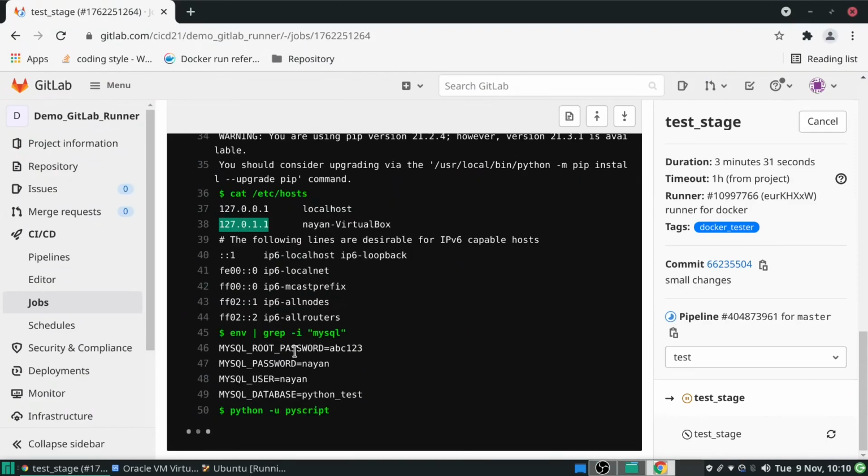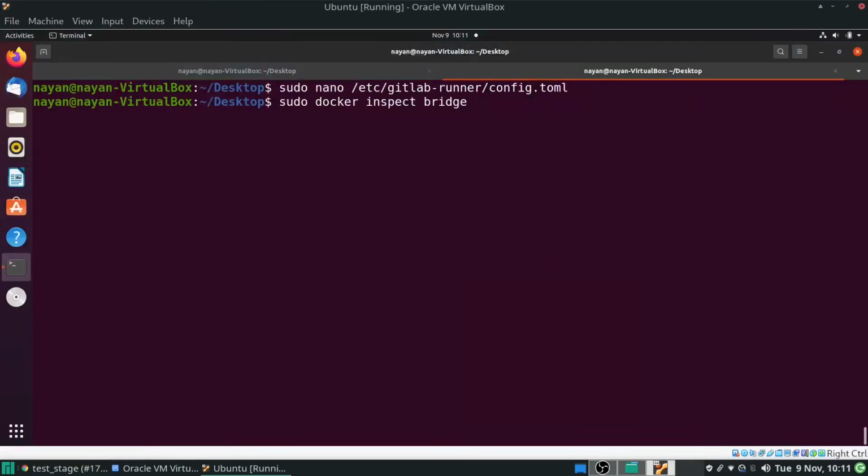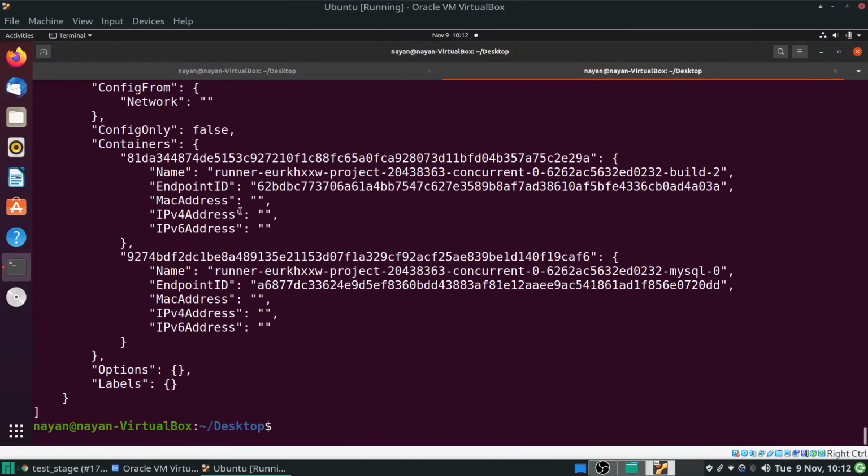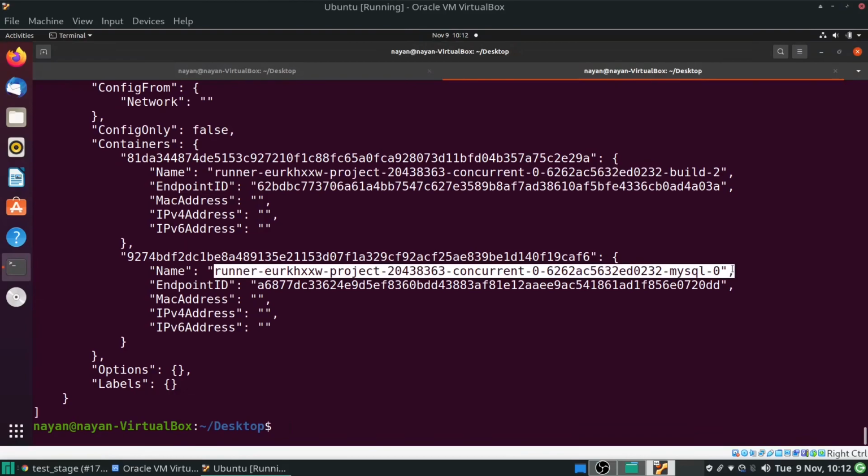You can see that we have very few environment variables which have MySQL in them. Let's inspect the default bridge networking mode. You can see that no containers have been associated with this bridge networking mode. Now let's inspect the host networking mode. You can see that two containers, one Python and another MySQL, have been attached to the host networking mode, and they are communicating with each other using host networking mode.